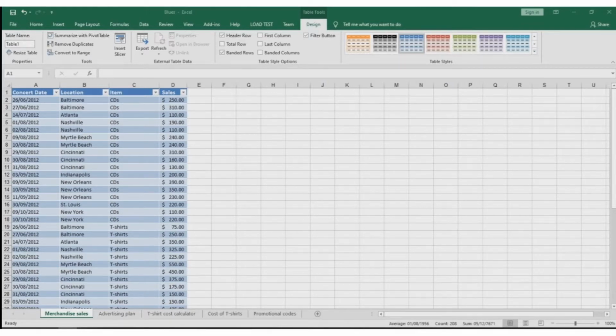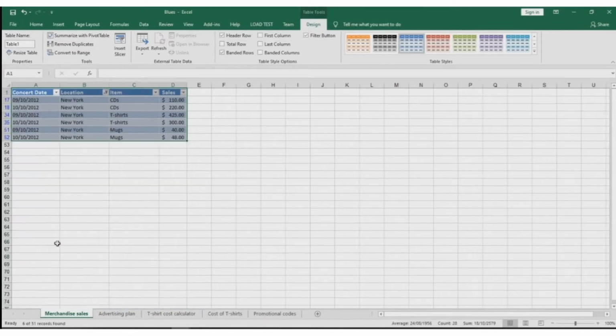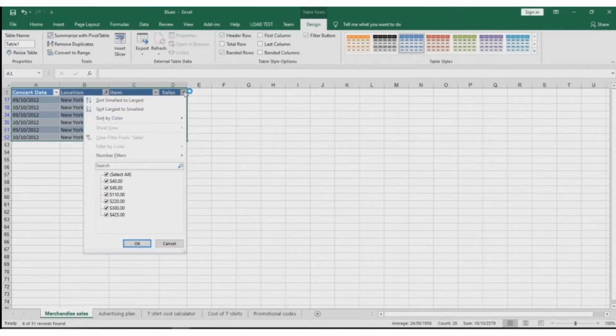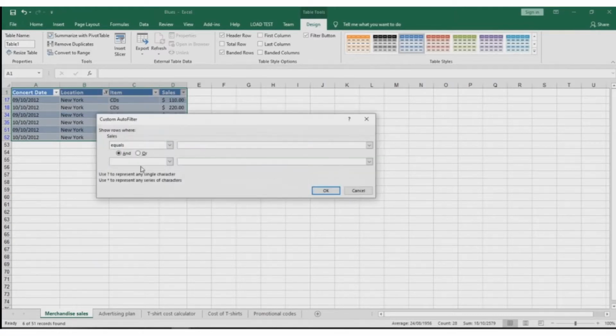Now kindly click the filter on location. Uncheck Select All and then click New York. As you can see, we have the following output when we select location, then click New York. Under sales, in the filter, choose Number Filters and then Custom Filter.